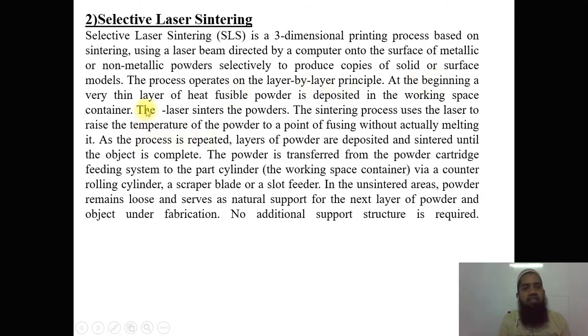At the beginning, a very thin layer of heat fusible powder is deposited in the working space container. The laser sinters the powder. The sintering process uses the laser to raise the temperature of the powder to the point of fusing without actually melting it. It is not melted, but it can be fused from one layer to another layer. If it is melted, the shape will be distorted, but it is not melted.